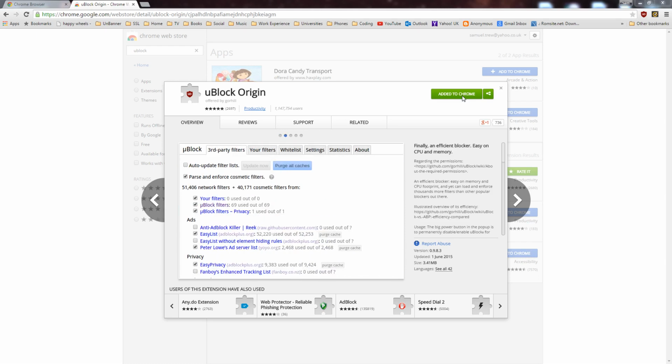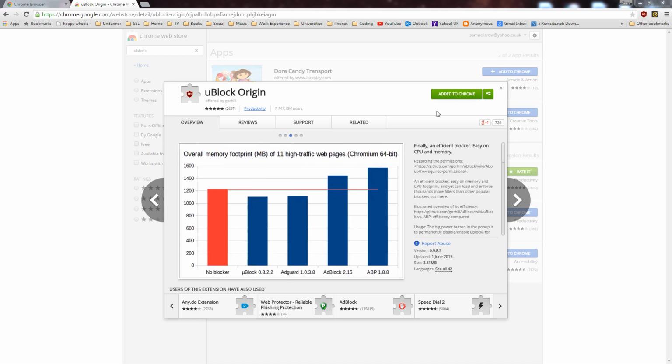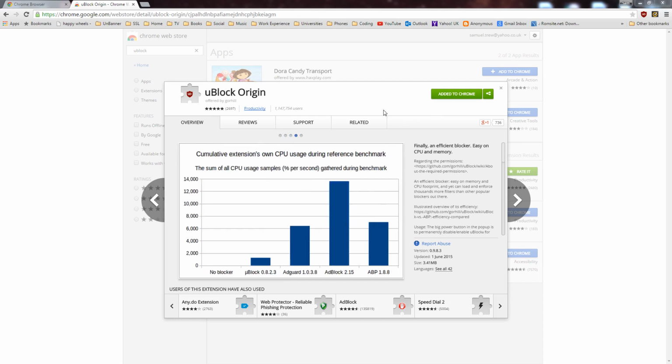Now, this is simply a problem with Chrome. I don't have the problem right now, but there's something wrong with Chrome and you just need to fix it. Is there any way to fix it? And simply, I'm going to tell you now, the way to do it is to uninstall and reinstall Chrome.